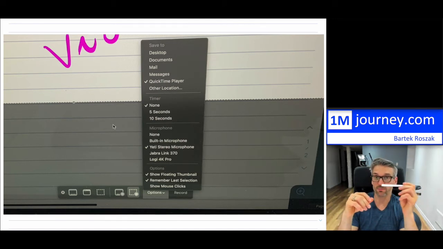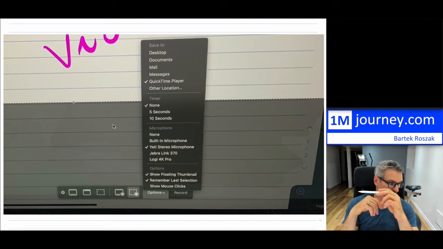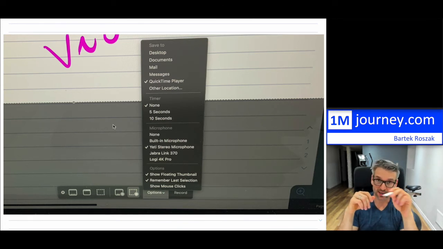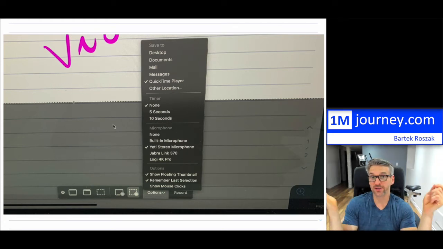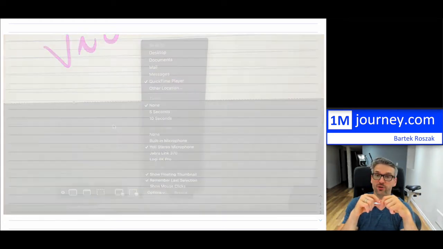Then the microphone, if you want to have a microphone on or not, you can select the one which is built in if you don't have any other ones. I do have some other options, so it just depends on what you have. And then finally, the last option: I like to click remember last selection, just so that I don't have to keep going and checking the options every single time. It just remembers what I have done in the past. All right, and then just hit record and off you go.